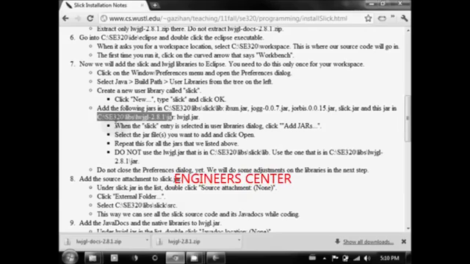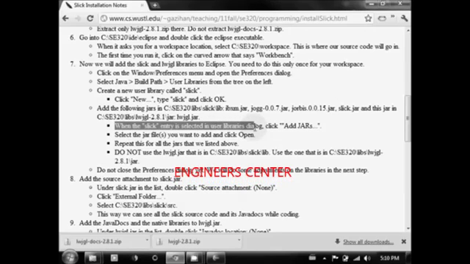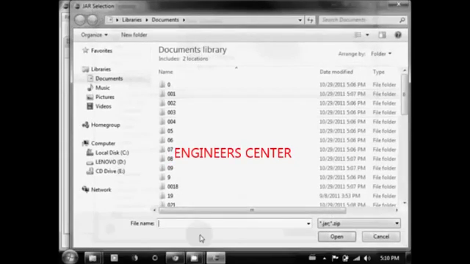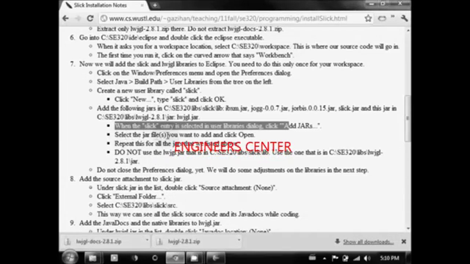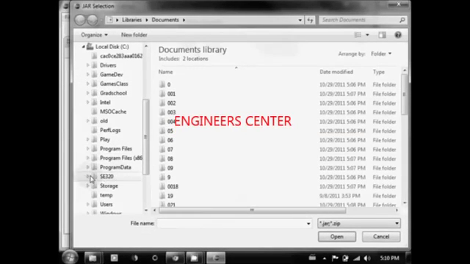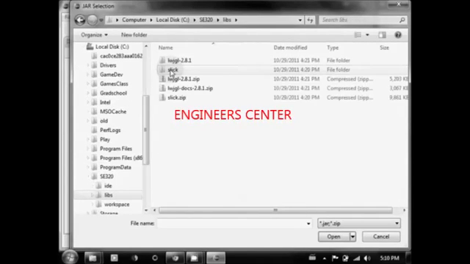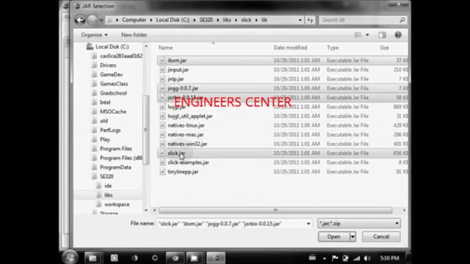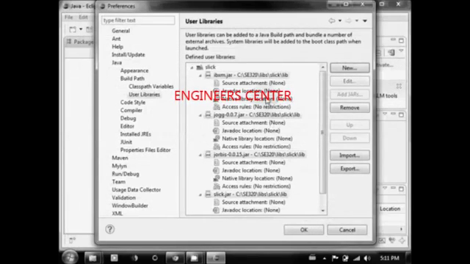Okay, so how are we going to do that? When the Slick entry is selected in the User Libraries dialog, click Add Jars. So it is selected. Just click once more to make sure. Add Jars. And then select the jars you want to add and click Open. So we're going to go to Slick lib and select those jars. Let's go to SE320 libs, Slick lib, IBXM, Jorbis and Slick jars. Okay, as you can see, we added them under Slick.